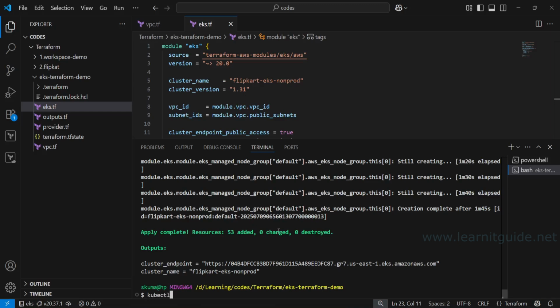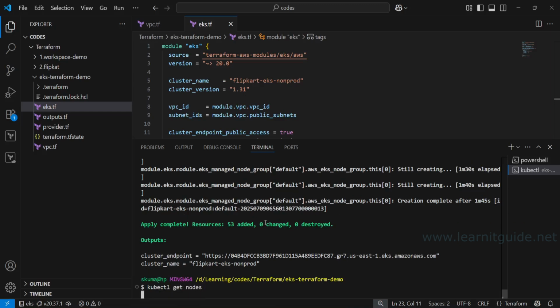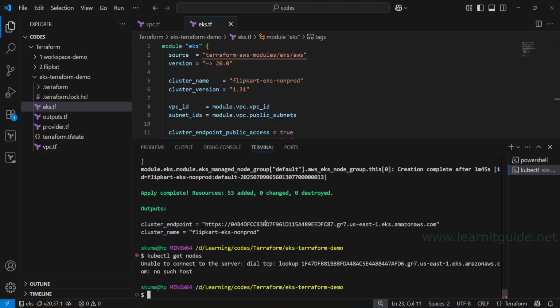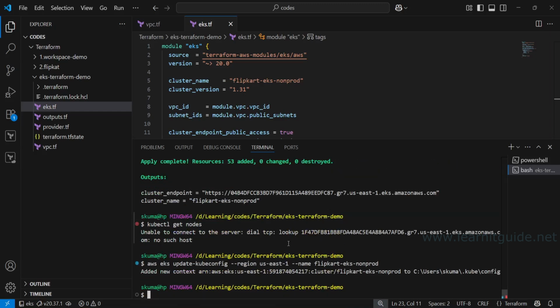So if you run kubectl get nodes, obviously you will not get it because you don't have the kubeconfig in your local system in order to manage your Kubernetes cluster. So let's first update the kubeconfig into your local. So the command: aws eks update-kubeconfig, then just --region us-east-1, and then just specify the name of your cluster. This is more than enough. Okay, now if you see, the kubeconfig is added into your default .kube directory.